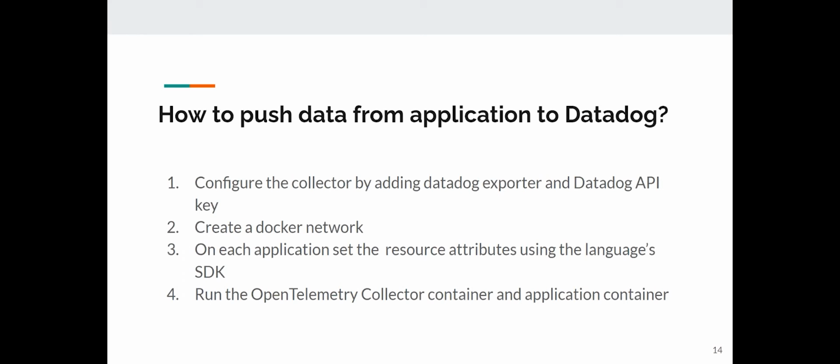These are the steps to push data from an application to Datadog APM. First, we need to configure the OpenTelemetry collector by adding the Datadog exporter to the configuration file along with the Datadog API key. If we are receiving traces from the host, we need to determine which ports to open to the container. And if we are receiving traces from other containers, we need to create a Docker network.